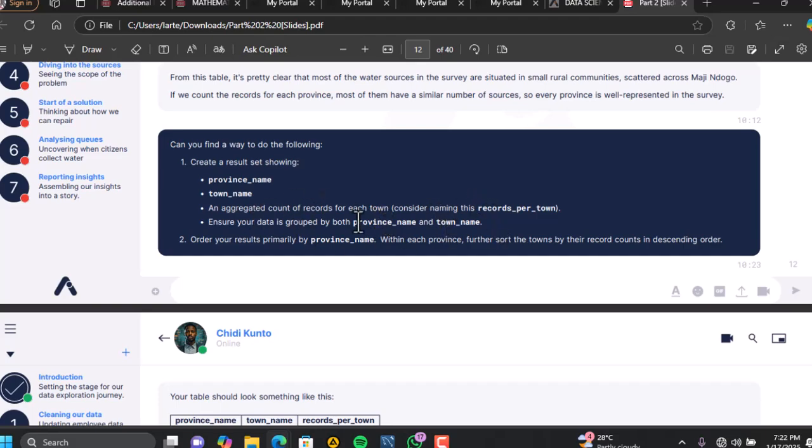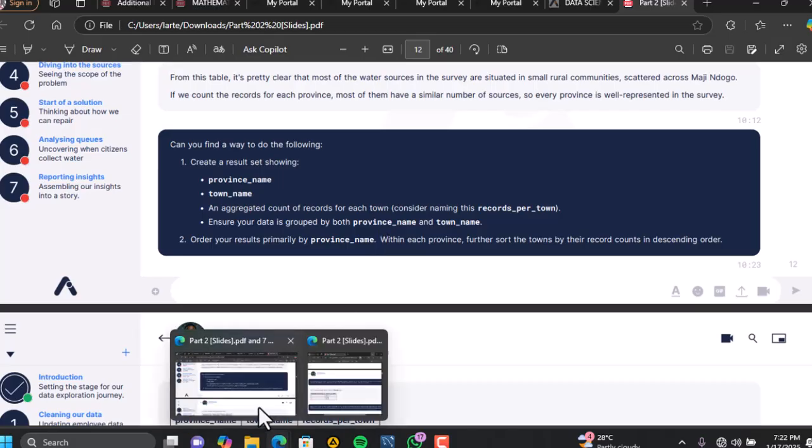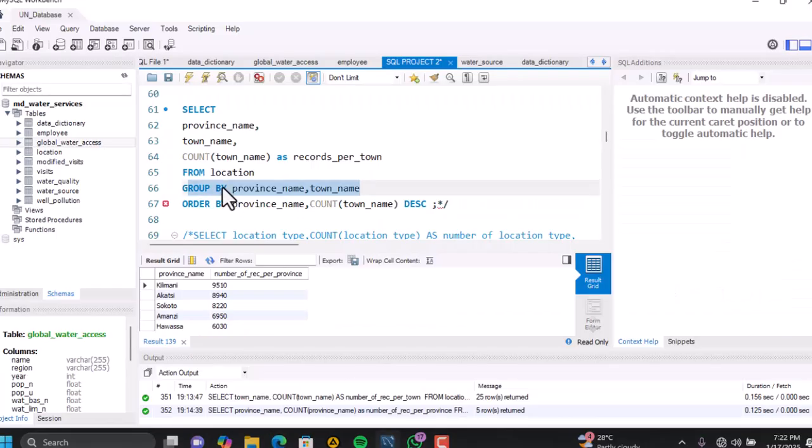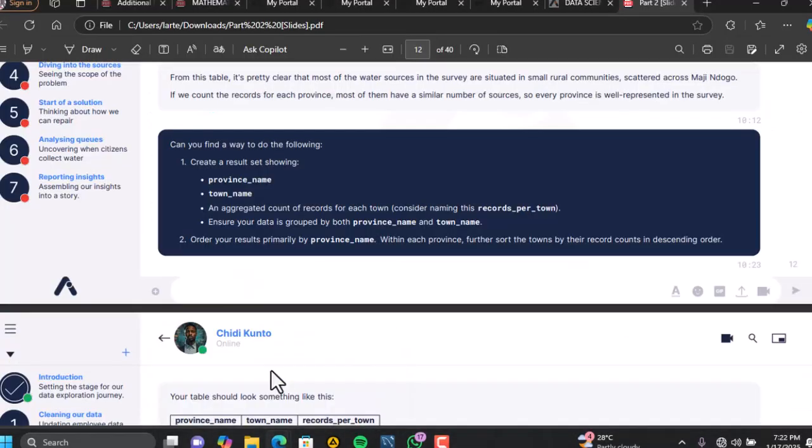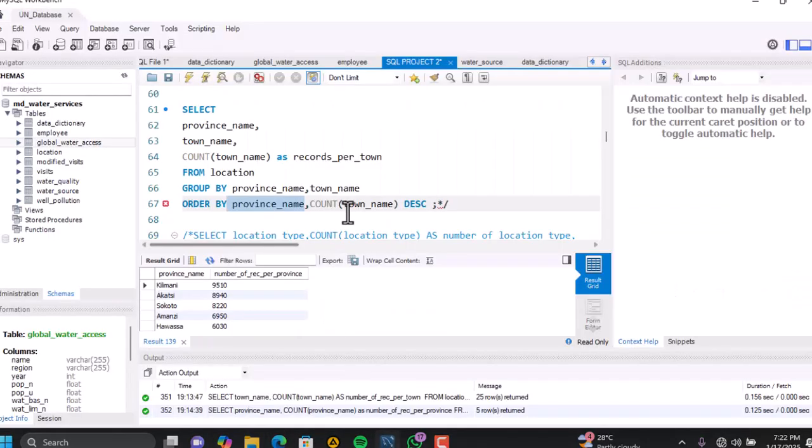And it also says that you should order your results primarily by province name. So we will group our results by province name and town name, and then order it with what? Province name. And it also says that within each province, further sort the towns by their record counts in descending order. So we further order by the counts in descending order.